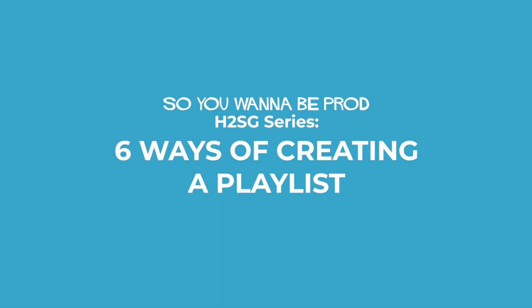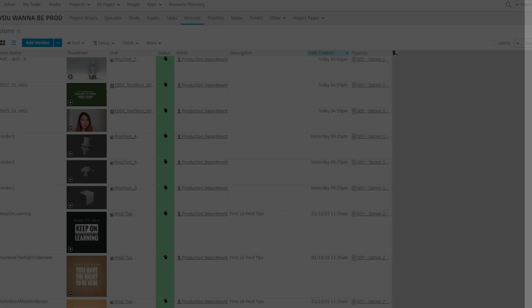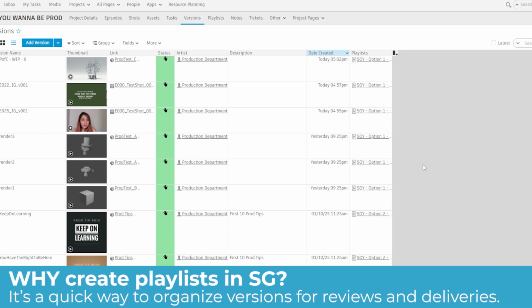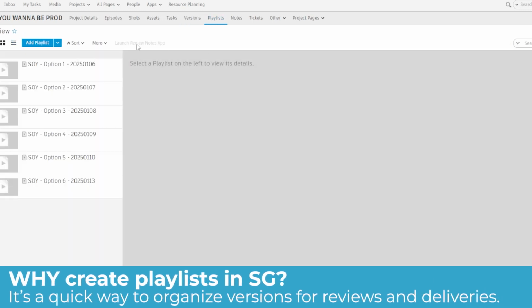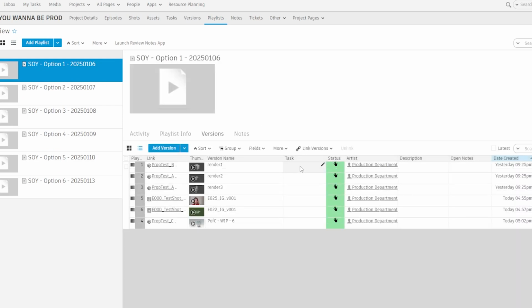6 ways of creating a playlist in Shotgrid. But first, let's talk about why we create playlists. Creating a playlist is a quick way to keep versions organized, whether they're assets or shots, and they're especially useful in tracking them in reviews, dailies, or even client deliveries.